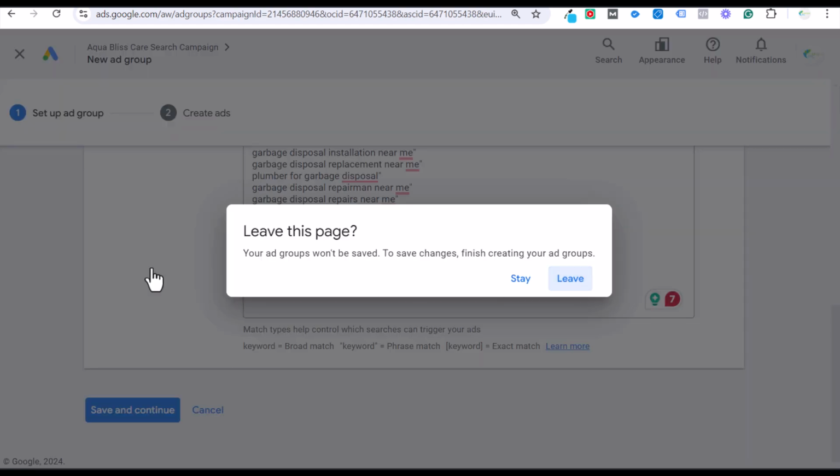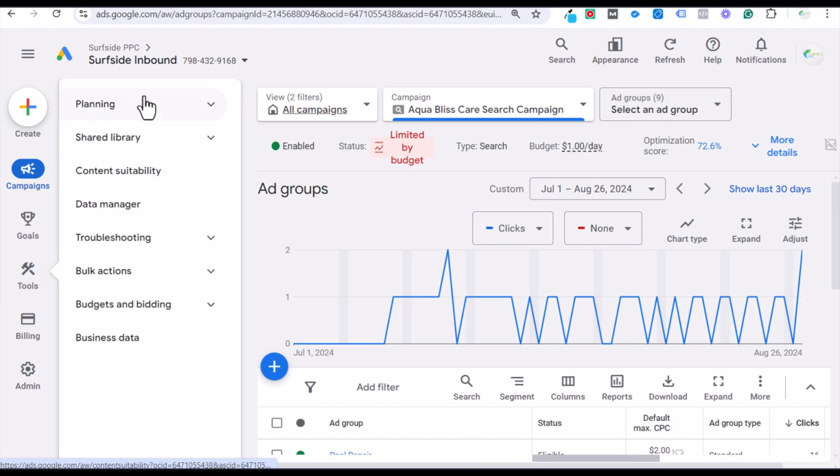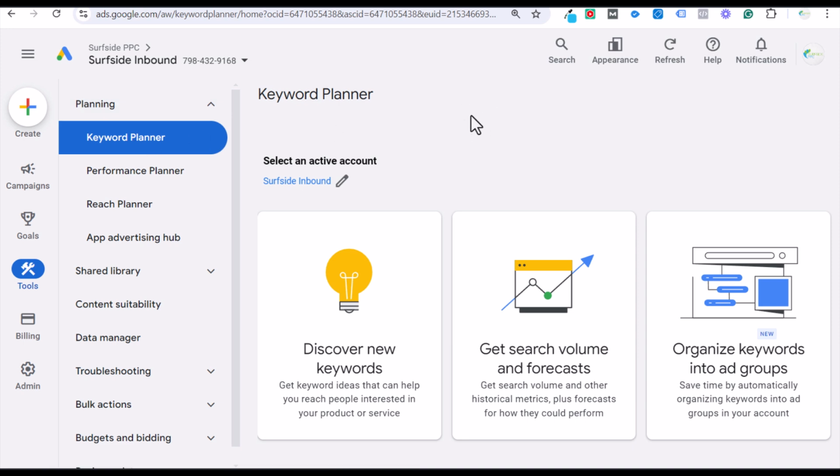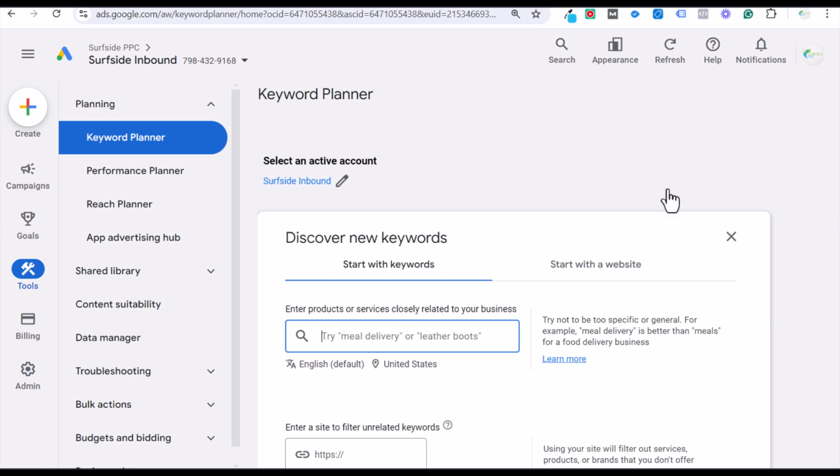So let's click on cancel here, leave this page. Another way to know if you have a good keyword, and we're going to open the keyword planner here. So tools, keyword planner for your Google Ads. I will be doing an updated keyword planner tutorial and probably a longer version of this tutorial, but let's start with keywords.